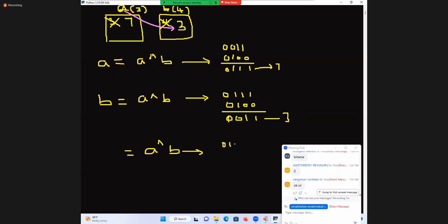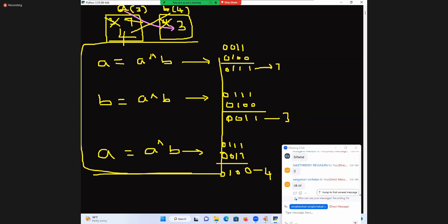0, 1, 1, 1. B value 0, 0, 1, 1. What is B value? 3. What is the answer? 0, 0, 1, 0. Which is called what? 4. Which is the old value of B. Which I am keeping in A. What is the value of A now? Come on, 4. Is it not called swapping? Swapping. So, this logic is for what purpose?